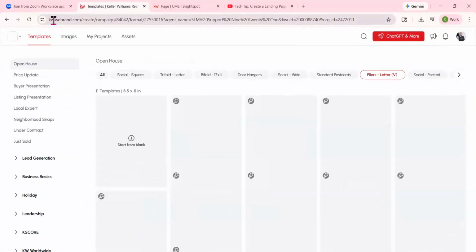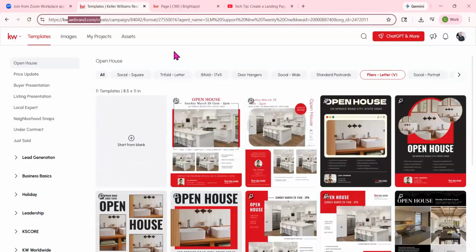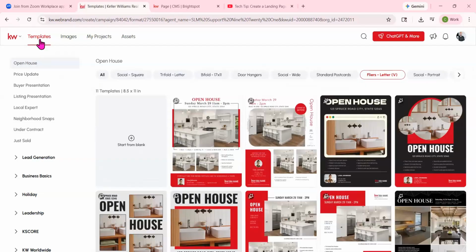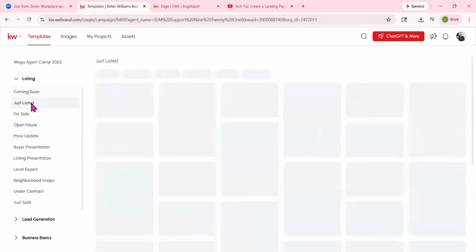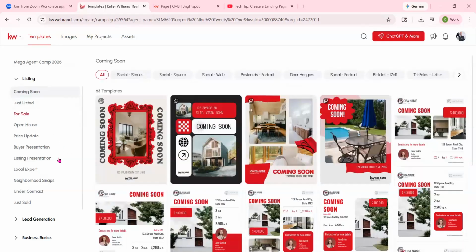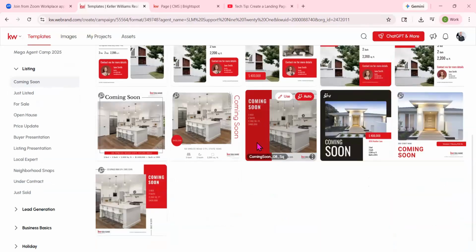Now from here, you're going to be brought into the rebrand section of Command. This is where you can find all of the available templates and you can start customizing them. So let's go ahead and find a social piece. Let's say we have it coming soon or just listed, and we want to do one of those. Let's do coming soon, and we're going to do a social post. So you can either pick a social story if you're going to do it as a story, social square. You can also do social wide or social portrait. Now we're going to do social square for today's example. And we're just going to select one of these down in the bottom. I'm going to go with this one right here, and we're going to hit use.